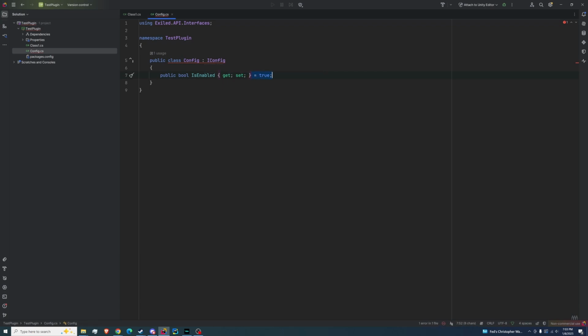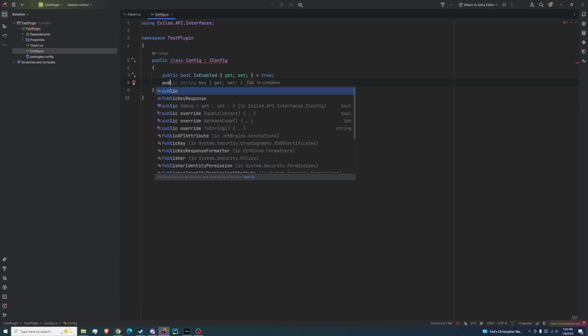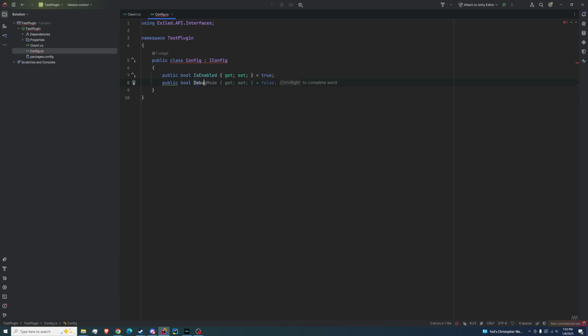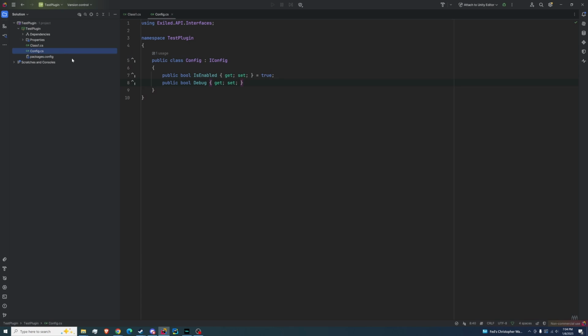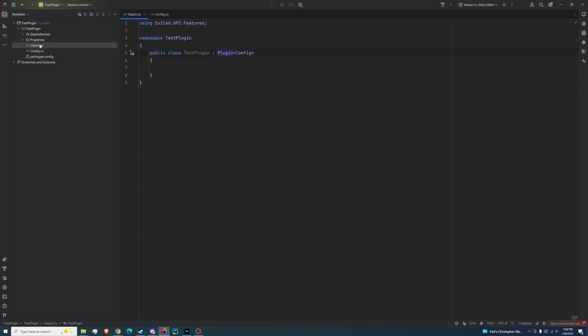You don't need this bit technically, but if you add it, whenever you add your plugin and start the server, this is what it'll default to instead of false, I believe. So now you can do public bool Debug get set. We don't need to add anything. It'll default to false. Now this is happy. It realizes, oh hey, this is a config, so it's creating a new plugin using this as its config. I'll rename this file just so it's easier to remember.